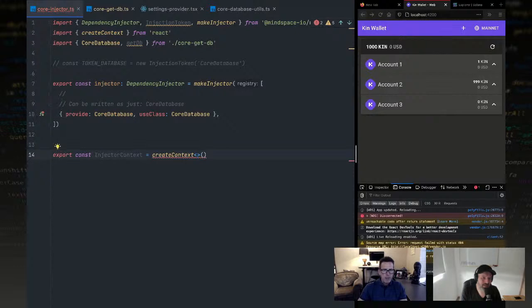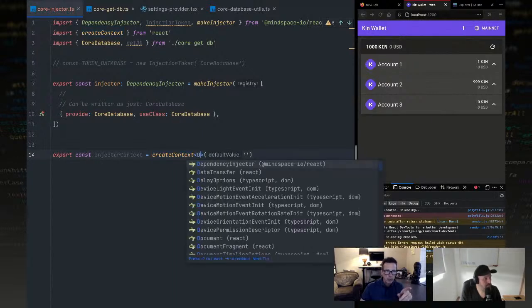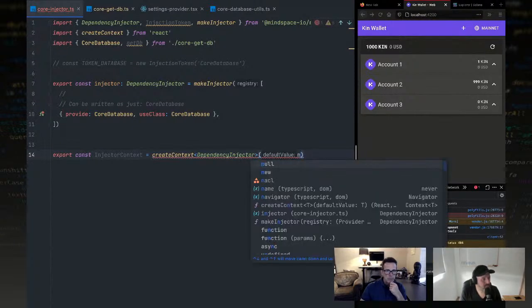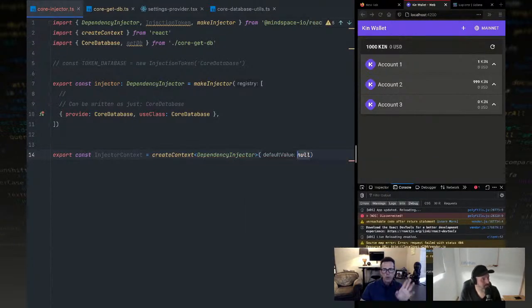I believe it's, what's the argument for create context? It's just a string, right? Some value T. So it could be whatever you want. Oh, it would be the instance of the injector. So it would be a dependency injector. So that's the type. And right now it's just null. Actually, yeah, we'll just call it null. Okay, so that's the context. Now we want to create a higher order function, which is the injector provider.